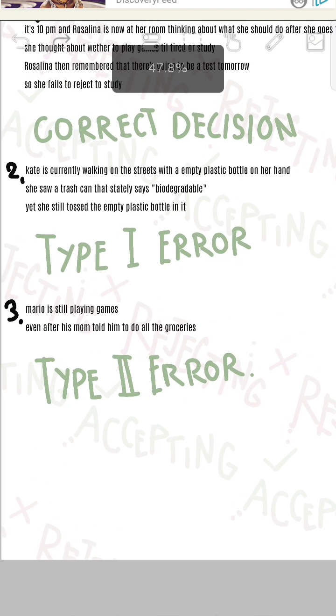It's a type 2 error. Why exactly? Well, because it's clearly stated that Mario is still playing games even after his mom told him to do all the groceries. He's still doing the false. He's still playing games after his mom just told him to buy some groceries for them. That is a type 2 error.